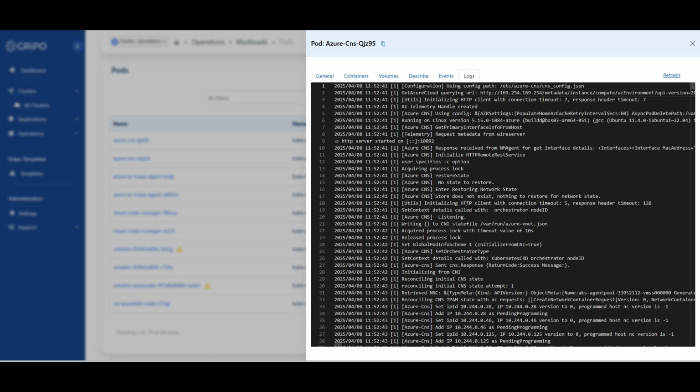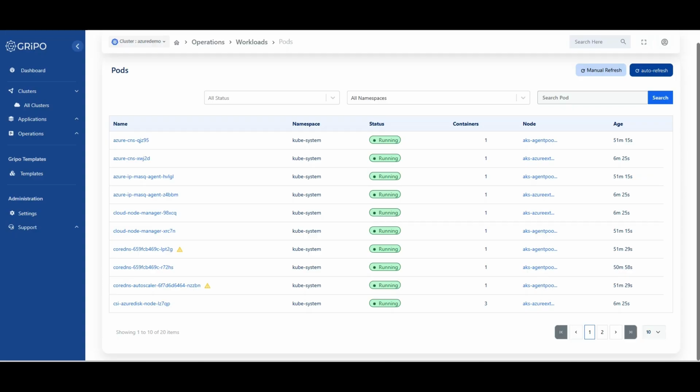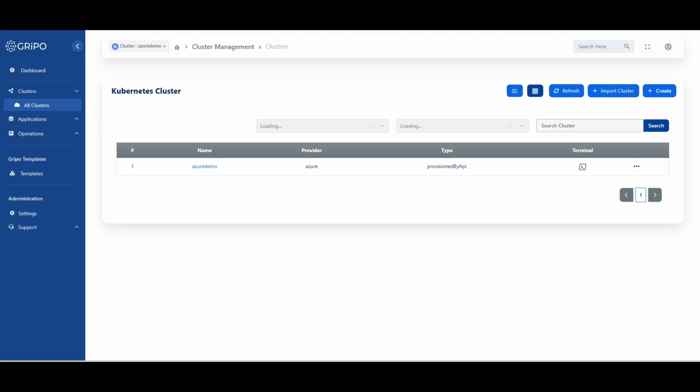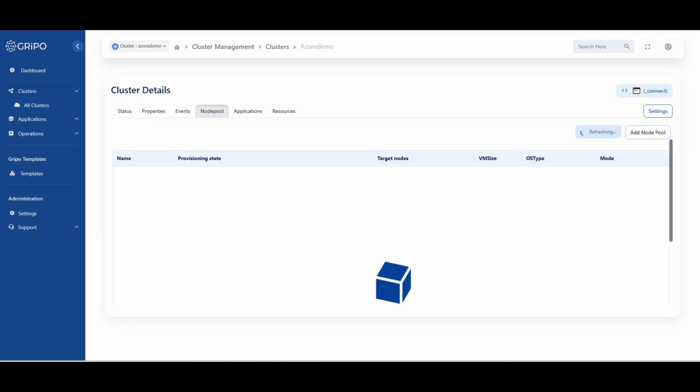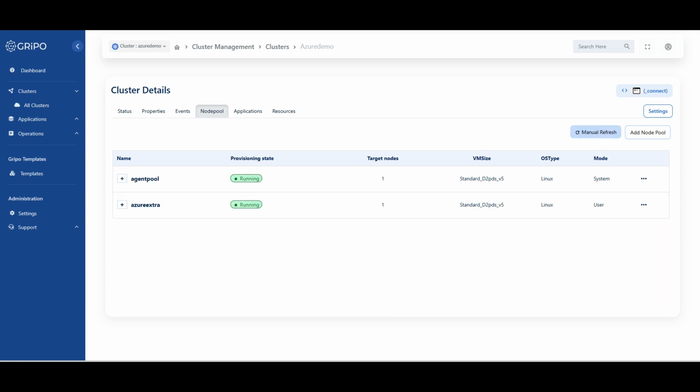Now let's go back to the node pool section and see the created nodes. See that the node pool creation and scaling process are completed. Both newly created and the scaled nodes are running now.